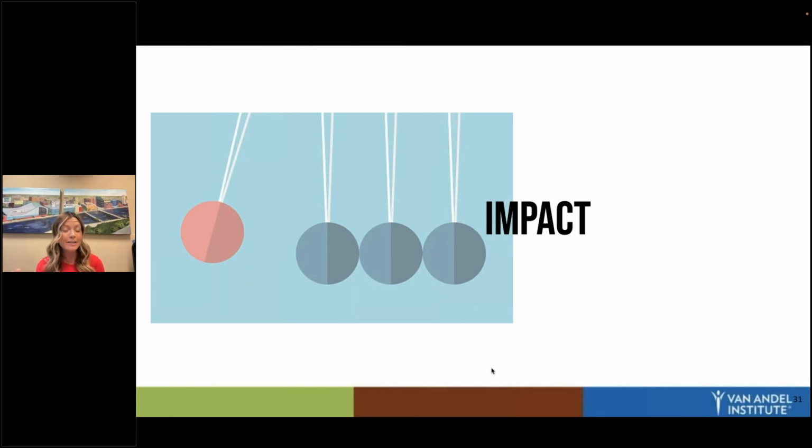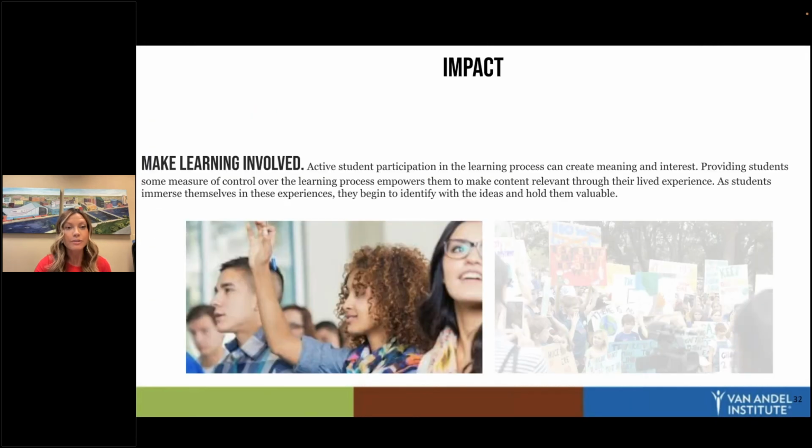And with that, we'll move into impact. And I say this for last because I think this really does move the needle on meaningful learning when students know that what they're doing actually has an impact to the broader world outside. And so how do we do that? Well, one thing we can do is to simply make learning involved.